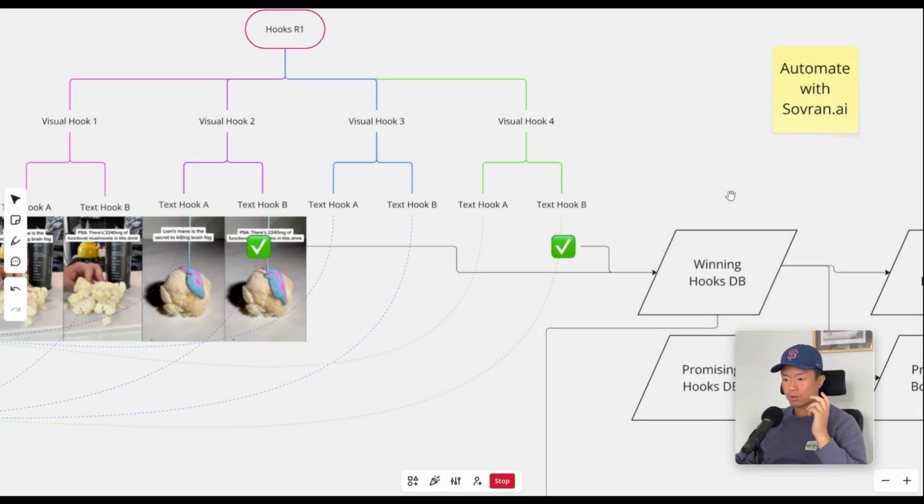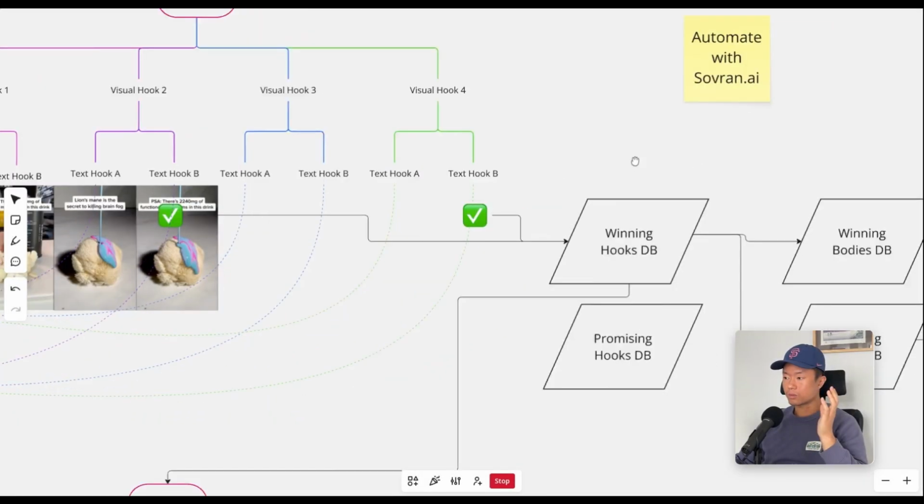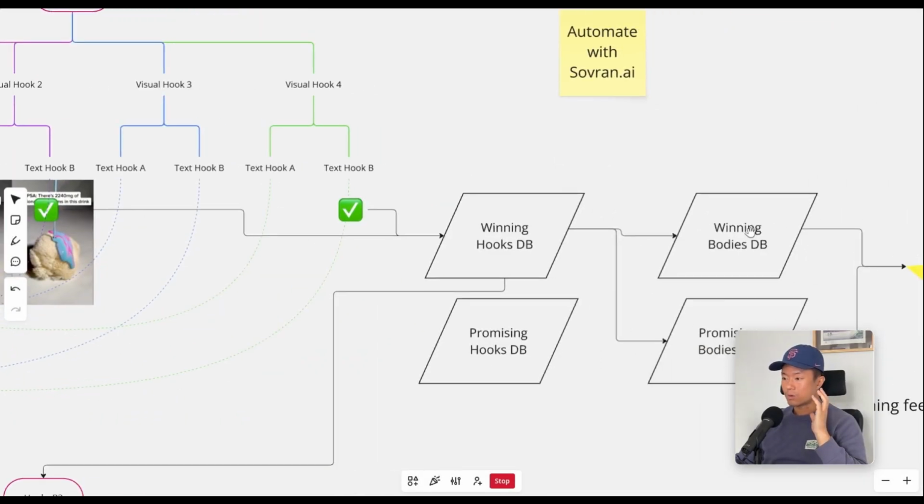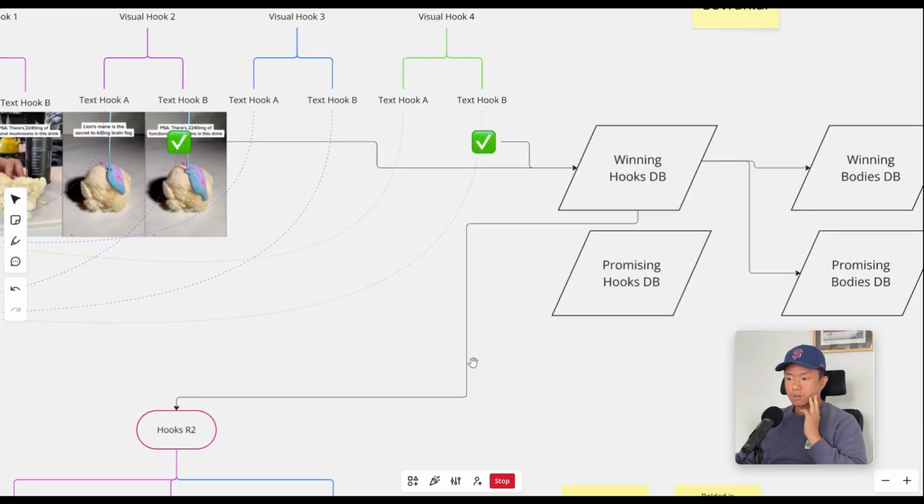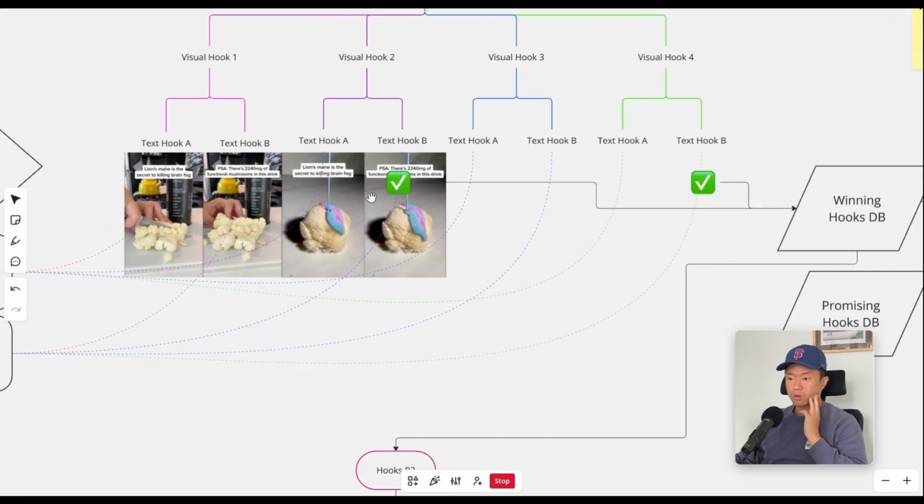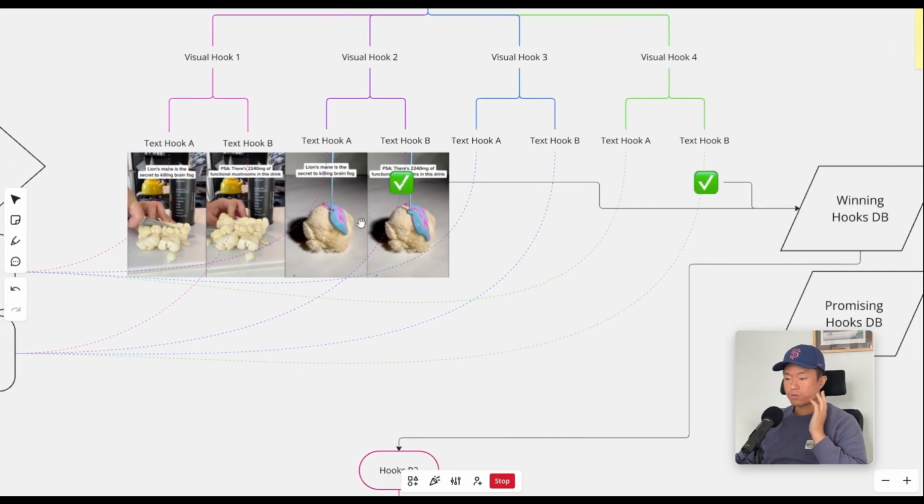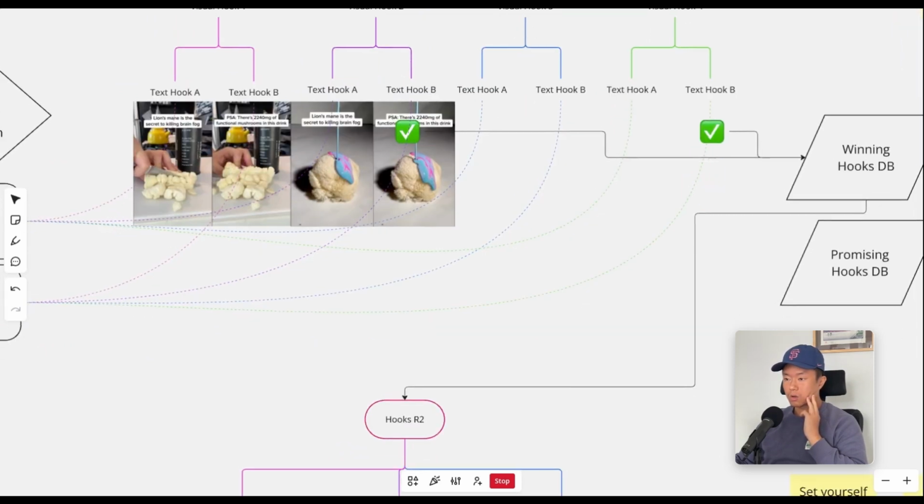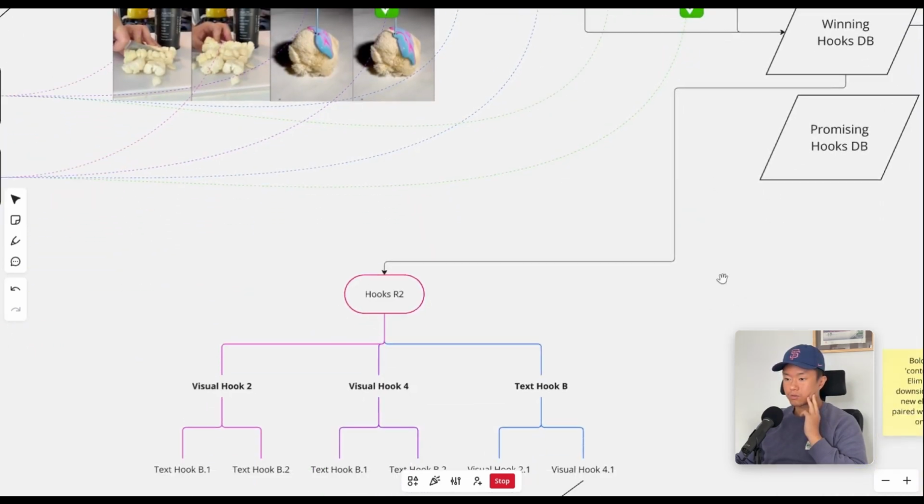So you can automate the hook testing process. You can combine them with your body videos, winning or promising. And next, once you have your winning text hooks or visual hooks, you can go into round 2 of testing.